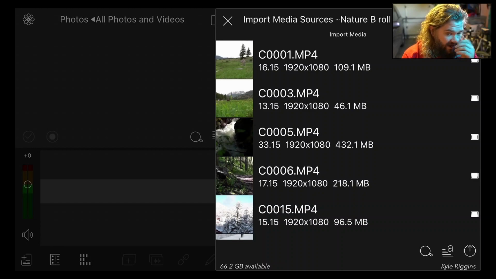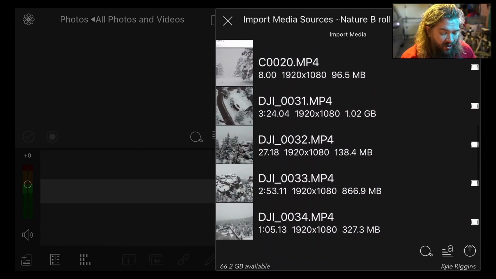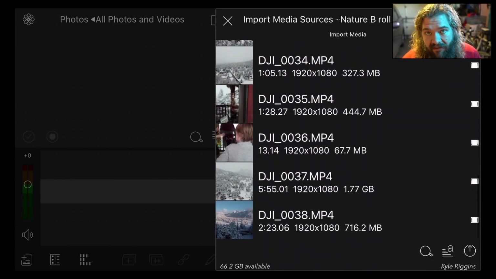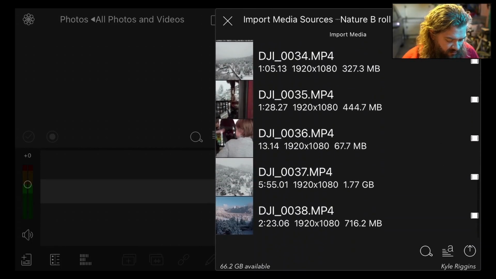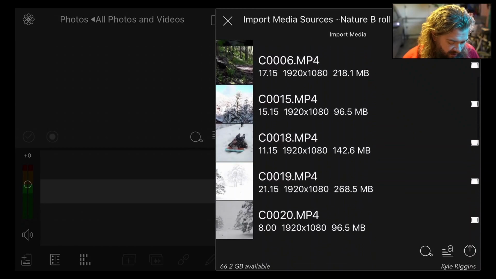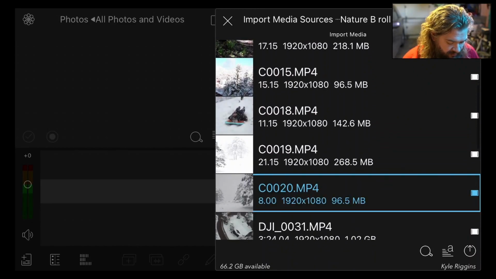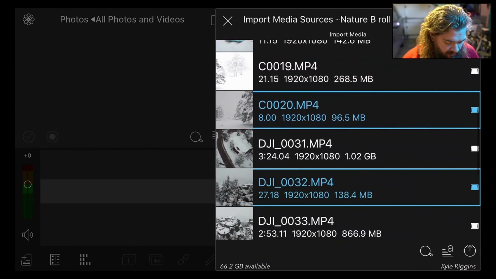Now, what I've done, I have logged into my Google Drive. So the same clips I was using on my computer, which I put in Google Drive. If you're using an APS Google Drive, there's tons of storage, so they're awesome. Okay, so this is all content from the Nature B-roll. So I'm just going to go ahead and pick this one and this one.